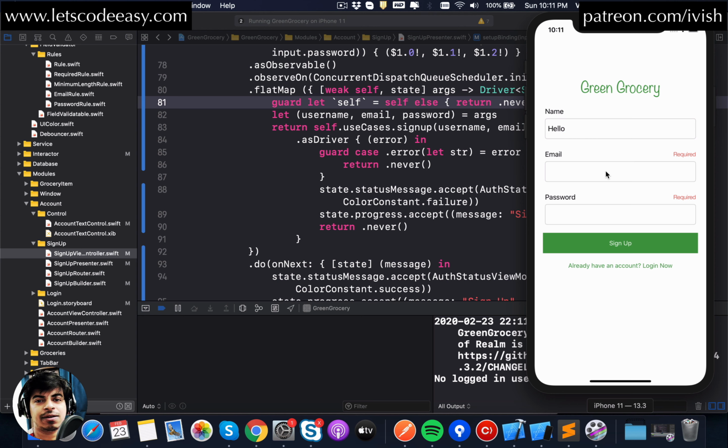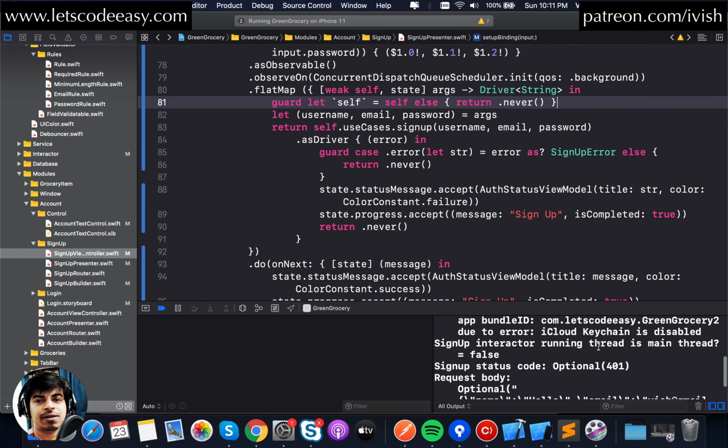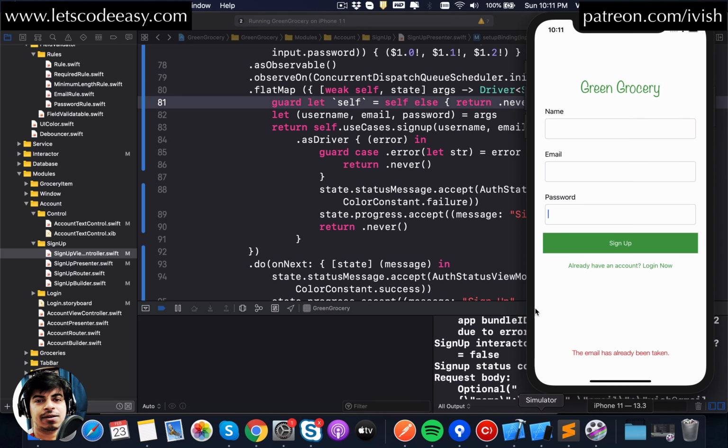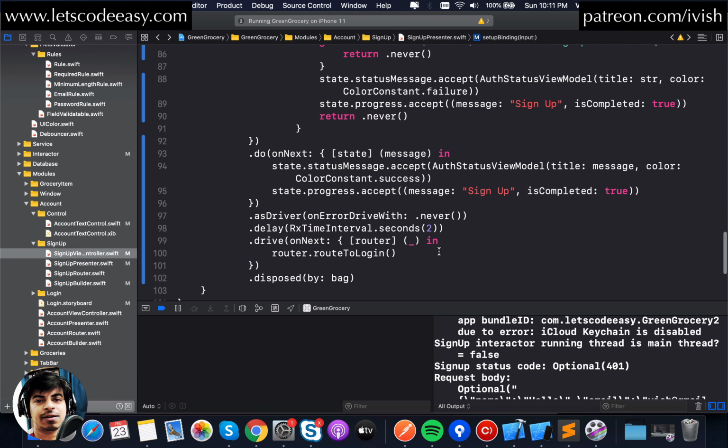Hello, vish@gmail.com, test 1 2 3. Perfect. See, sign up interactor running thread is main thread? No, it's false. So it's running in the background thread now, and it dispatches back to the main thread. Otherwise this would have given me some kind of exception, and we would not have executed it at all because it's not in the main thread. That you can always check.